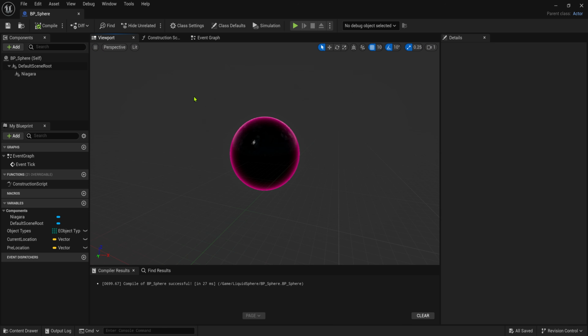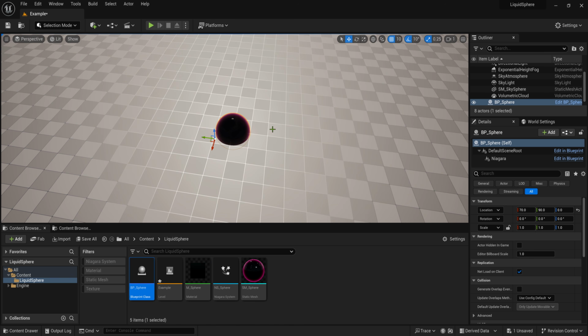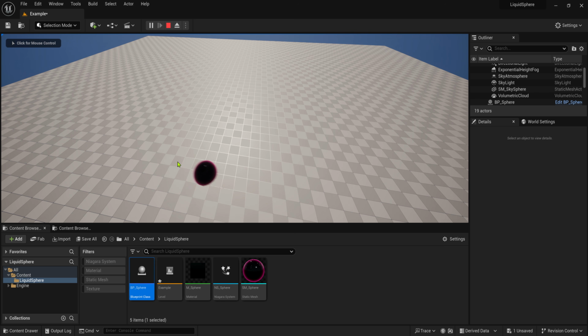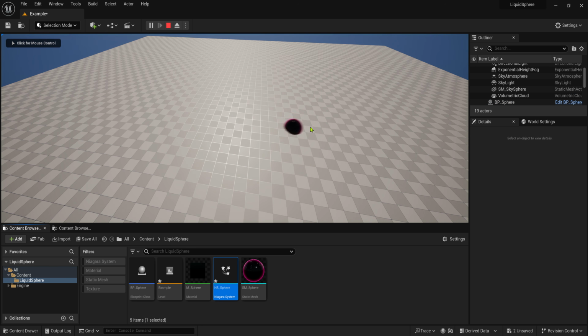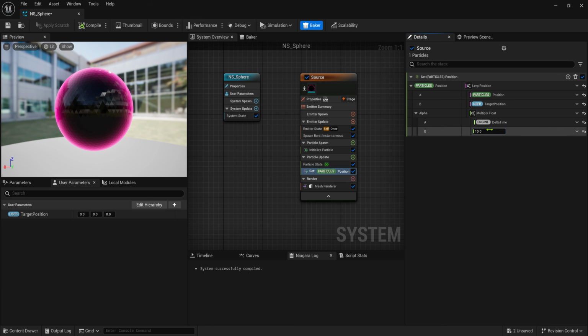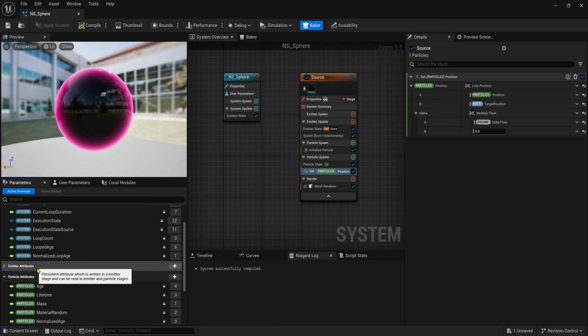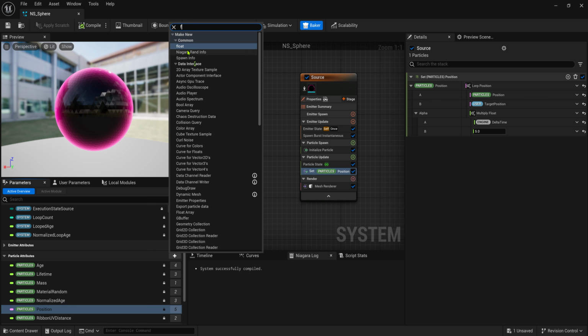Okay, we have completed the basic parameter settings. When placed in the level, the sphere will follow the cursor. We can adjust the interpolation speed constant. The larger this constant is, the faster the transition of the sphere between the two positions will be. 5 works well. Next, create the elastic deformation.